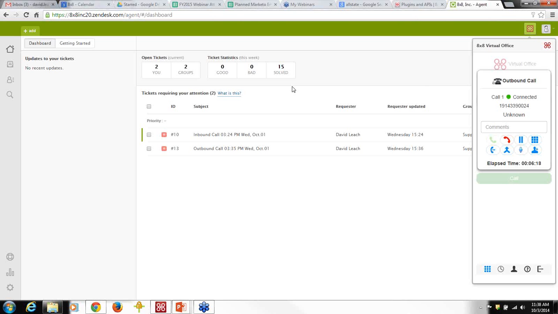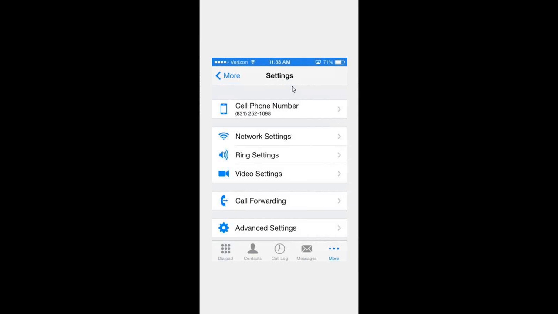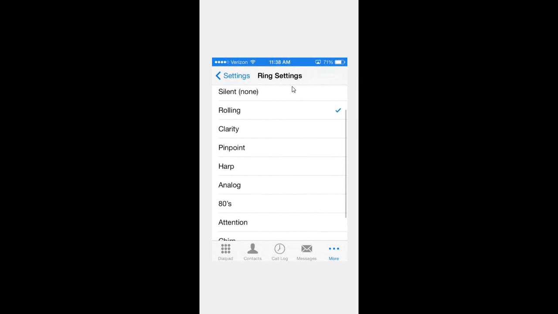I'm going into settings, and within settings, let me show you this so you can see it. That's easy to get back there. You should be seeing my screen again. So what I did is I went into More and then Settings, and I've got ring settings. And these are the different options I have.